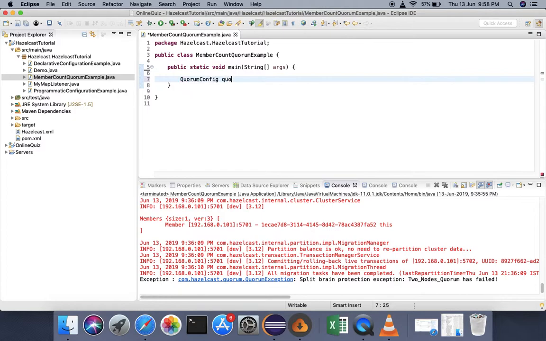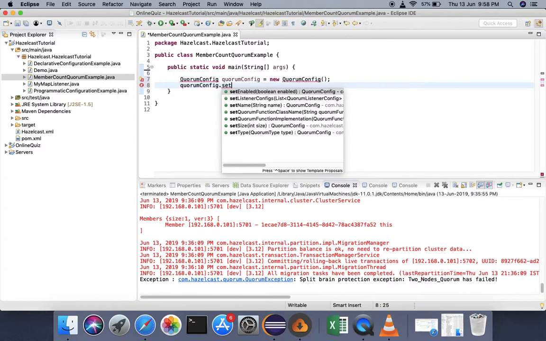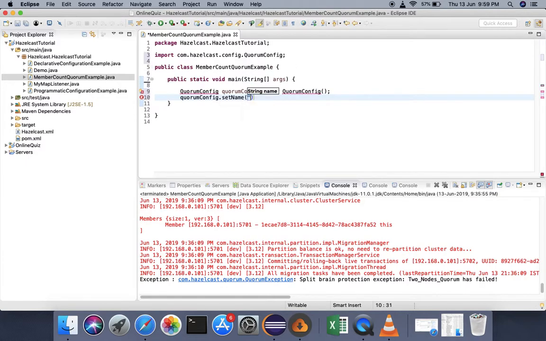First of all, I'll create an object of quorum config. I'll set the name of this quorum. Right now in this example, I'm going to create a quorum size of 2. Let me name the quorum so that it will be easy to understand. I named my quorum, I enabled it, and I set the size of the quorum to 2. So this is the quorum object that I have created.